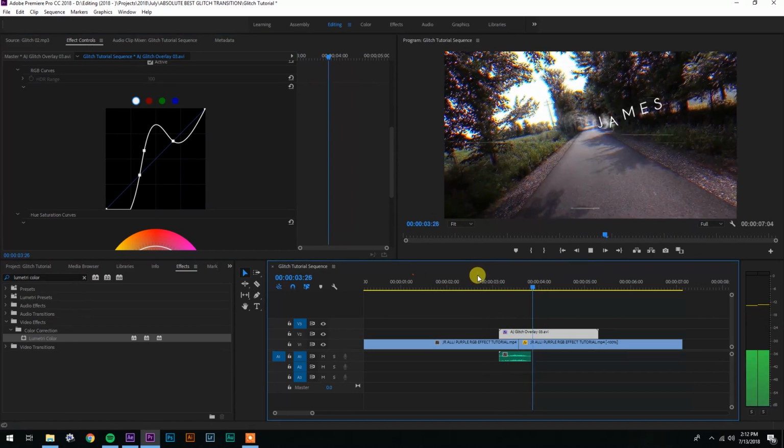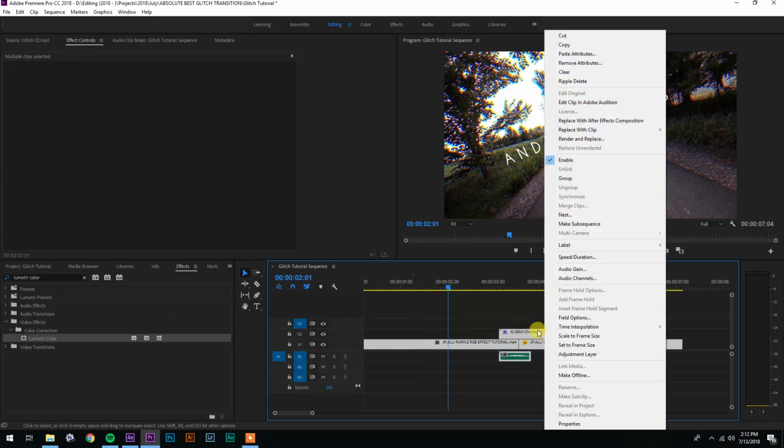All right, yeah, I really like that. I think that looks pretty good. Now, to be honest with you guys, you could probably just leave this as is. I think it looks pretty good and it was really easy to make, but if you wanna take it one step further and make it just look a little bit better, we can easily do that. What I'm gonna do is select all these clips and right click and hit replace with After Effects composition.